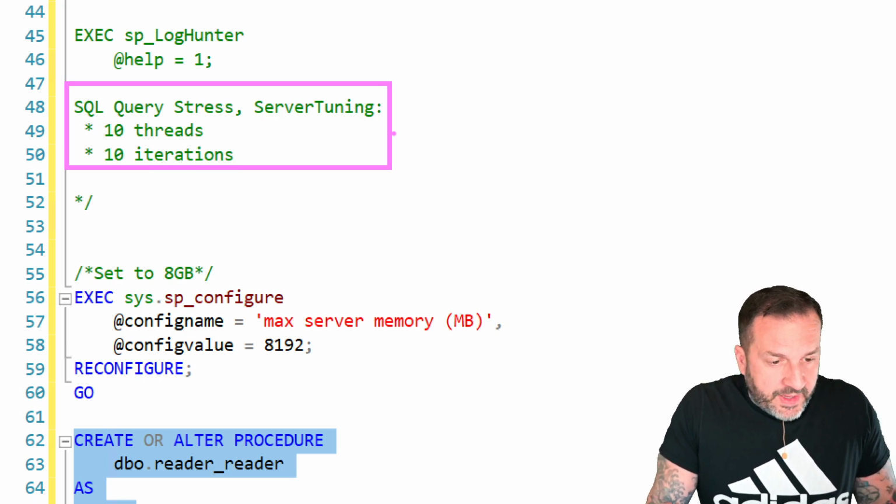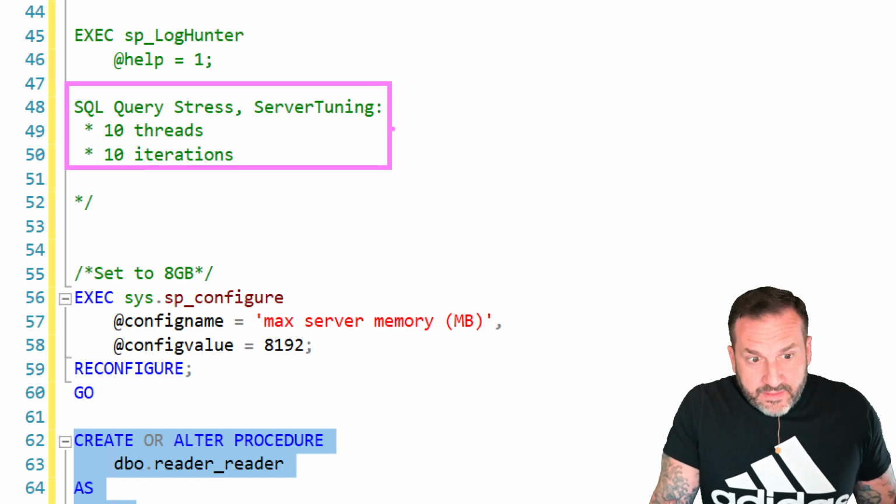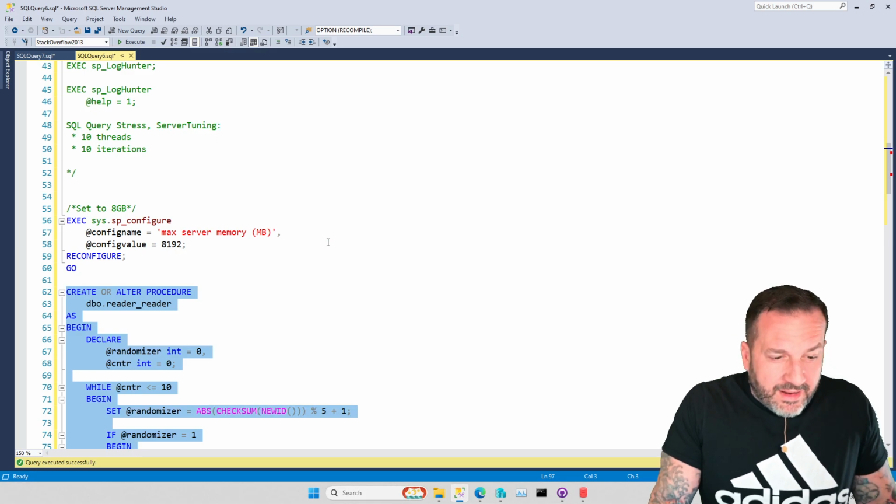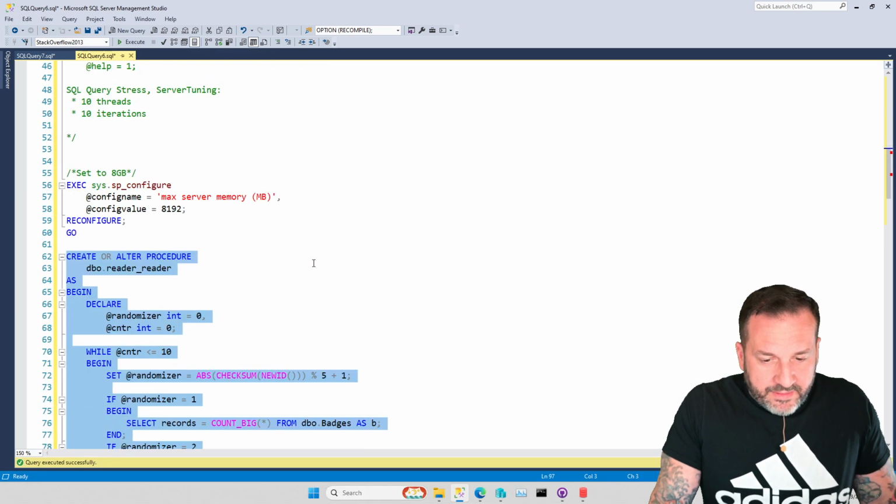All right. Good background information there, right? 10 threads, 10 iterations. 10 times 10 is 100. I'm going to run this thing 100 times. I'm actually going to run it more than 100 times.